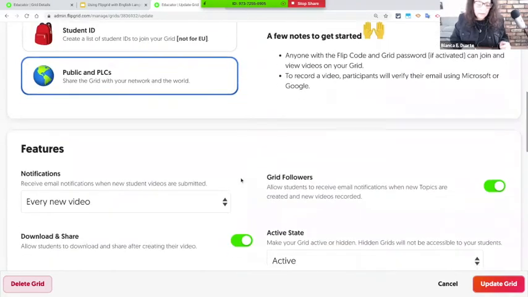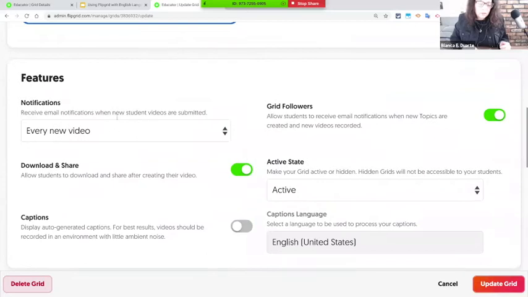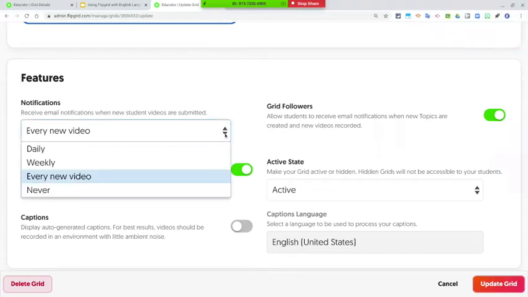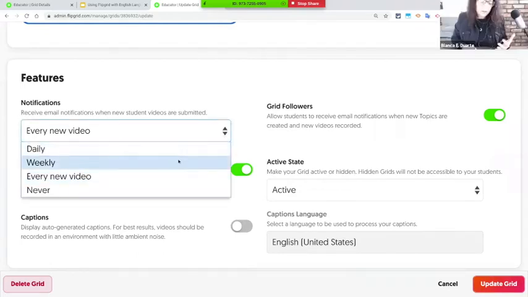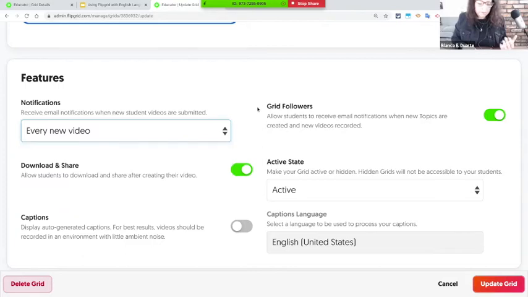Okay. I'll continue down. This is where you'll find your notifications. So I'm saying I want to receive a notification every time a new video comes in. This is just so that I remember to give you feedback. But if you have your class and you're going to be using Flipgrid on a regular basis, you probably don't want to be notified every time a new video comes in. You may want to do it daily, weekly, or never, all right?